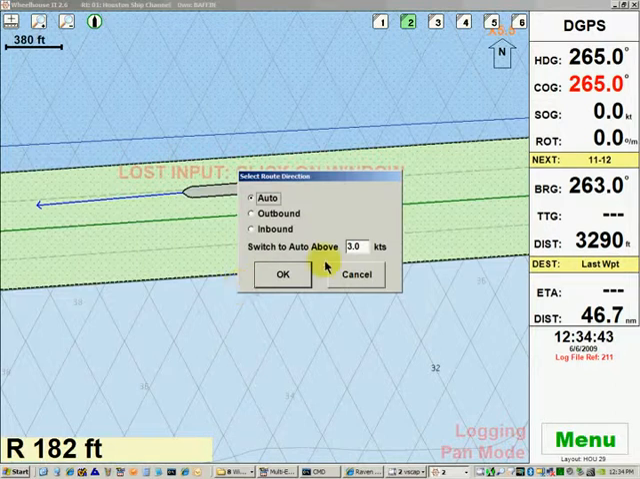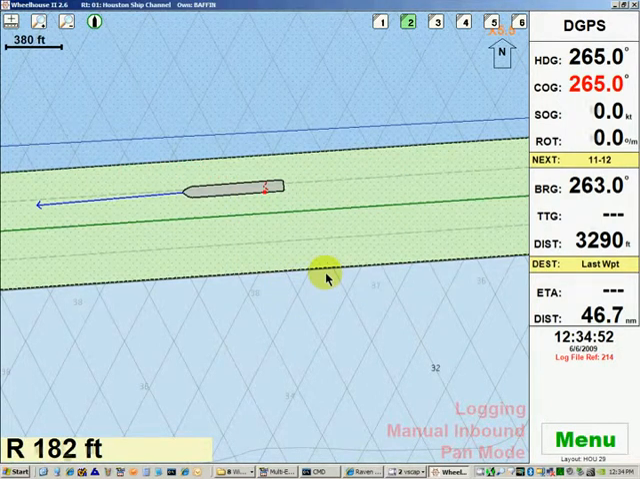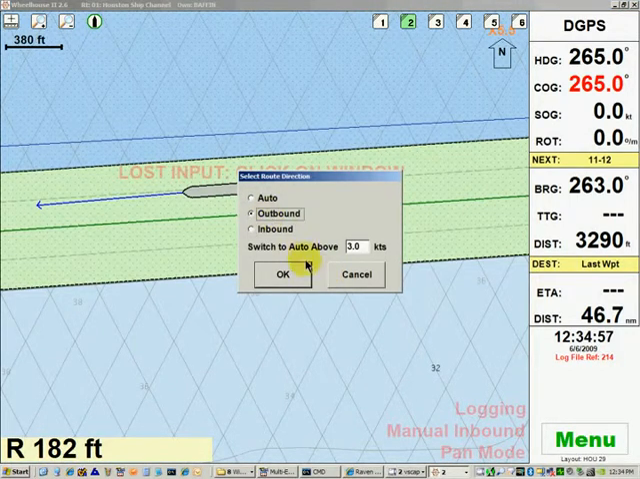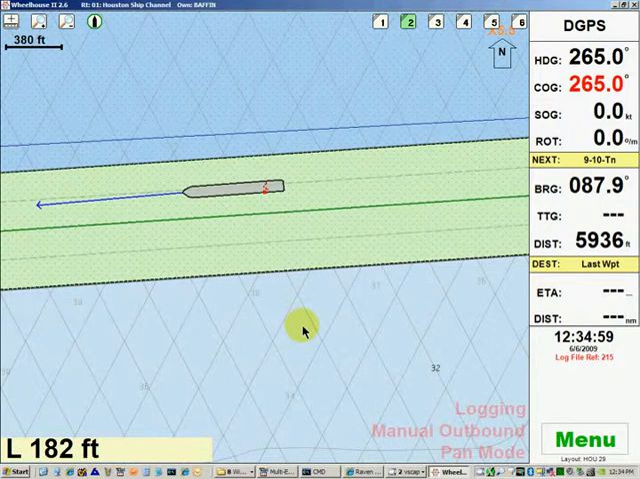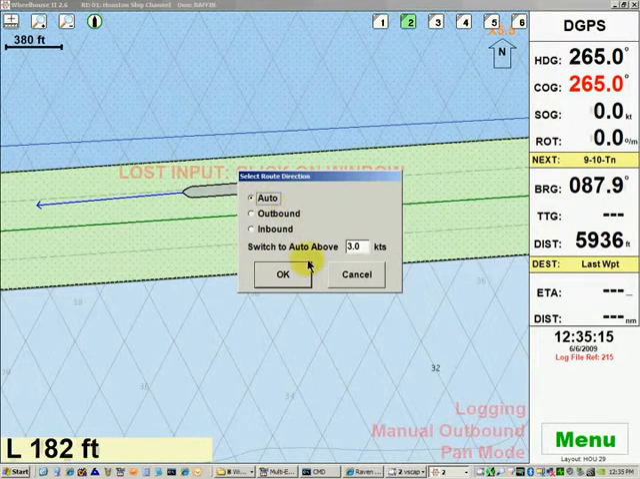If you press Alt-D, we can say that we're inbound and switch to automatic determination at 3 knots or above, and everything is still good. But if we were actually going outbound and we press Alt D, we tell it it's outbound. And notice what happened. Now we're to the left of the center line, 182 feet, because we're going this way. That would put us on the left side. So that's what the Alt D is for, the route direction. Let's go back and put that on automatic.